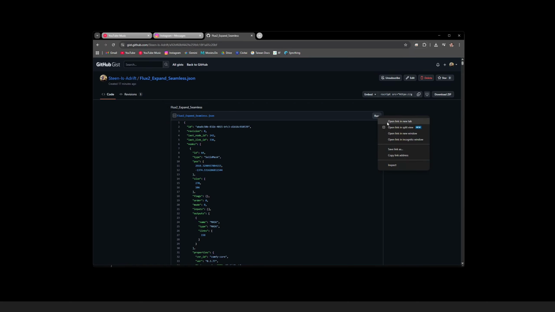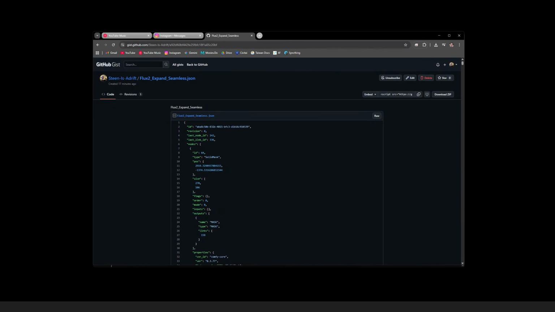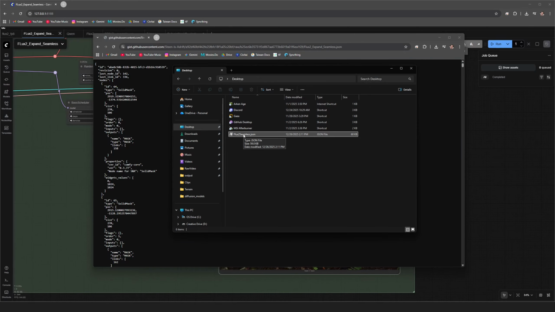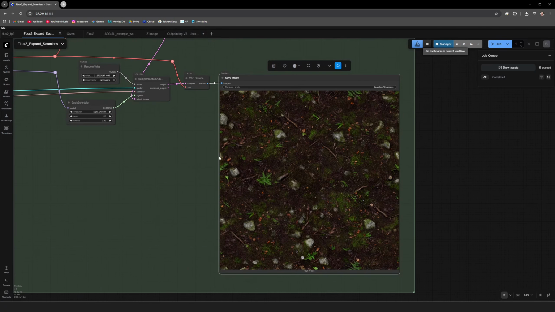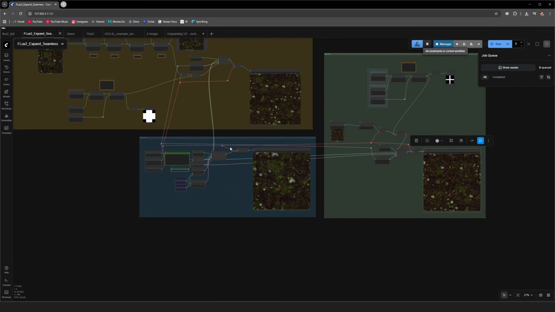Just right click that, save link as, and it will give you the option to save it as a JSON file. Just save that anywhere on your hard drive. There you go. Now you've got your JSON file. Now you just drag this into your ComfyUI, and you'll get this workflow.